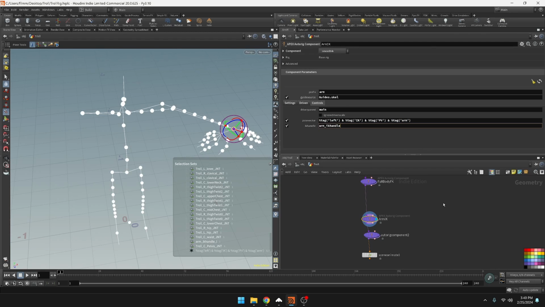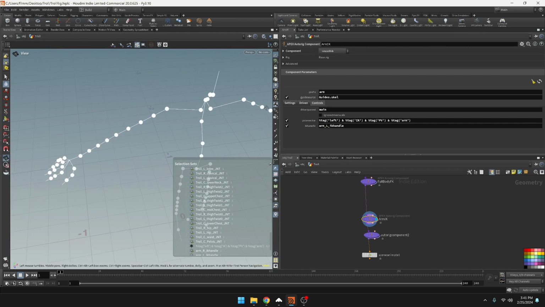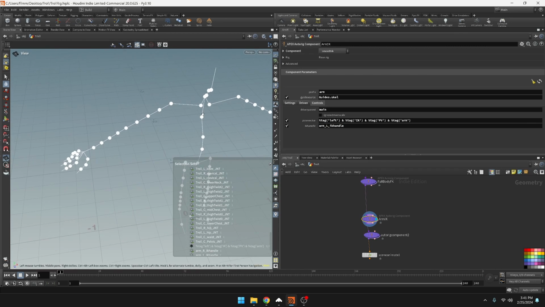And then the L, or underscore L here, we're going to replace that with arm underscore L, and then that should replace it and bring it over to the other side. That is great.